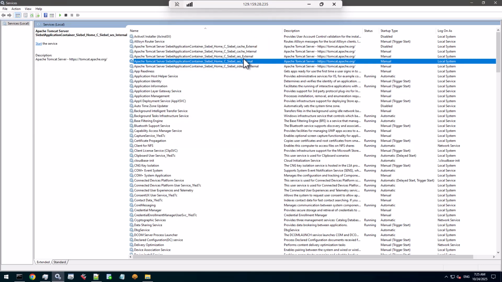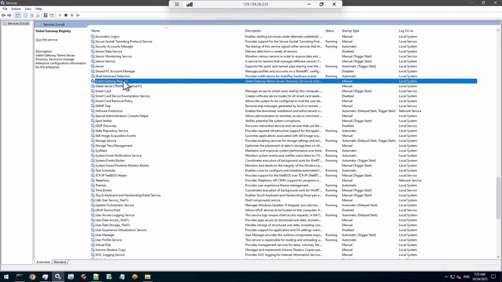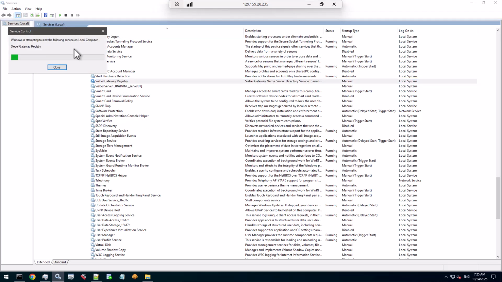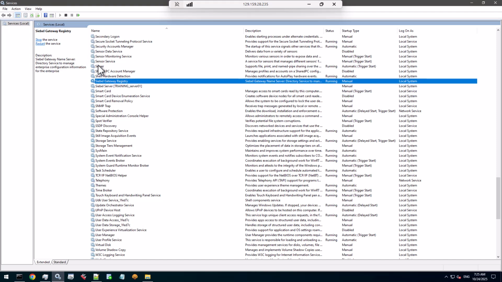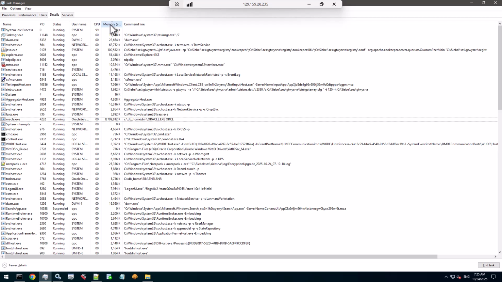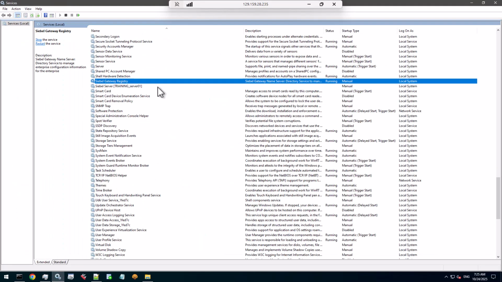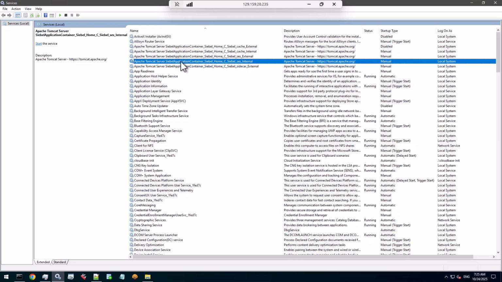Now I want to repeat that encryption upgrade because it failed. So I'm starting manually the gateway registry, which is of course starting the zookeeper. So it's running now. And let's just check up on it. Sorting by memory should easily reveal that. Yeah, there's the zookeeper is up. And now all we need is the internal Tomcat on top of that zookeeper. So that is, in my case, this internal Tomcat.